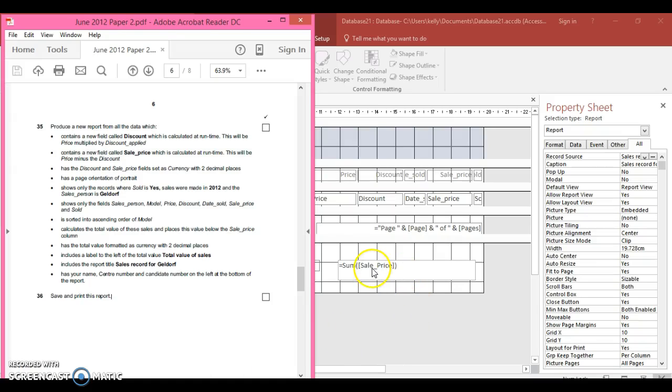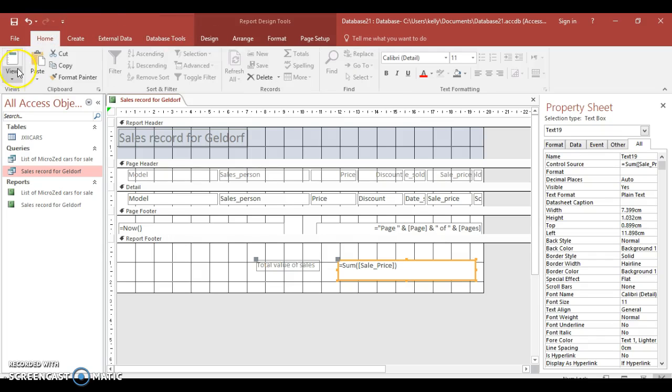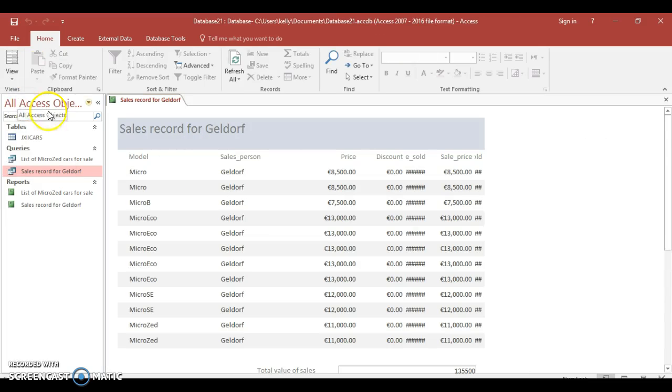Okay, so, right, equals sum. Open up the round brackets and square brackets, and it's the sales price that we're calculating. Make sure as well that it says label to the left, which I've done, so that's absolutely fine. Right, so now if we just check this, if we go into home and view, report view, as I said, mine's not laid out.